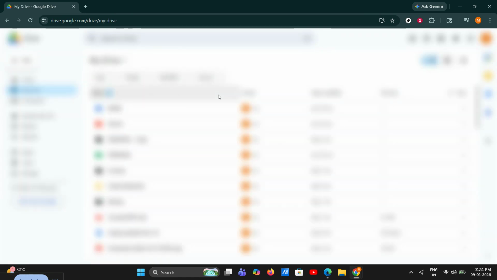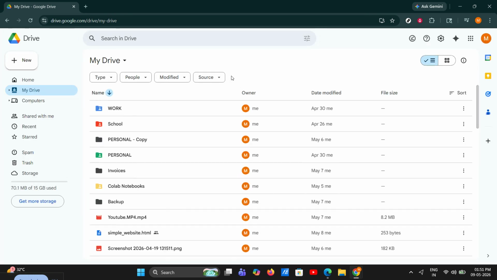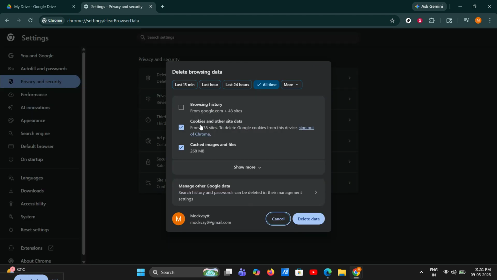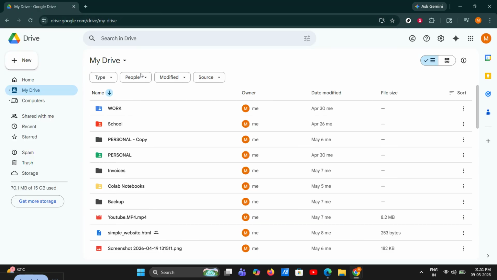A very common cause of Google Drive errors is a corrupted cache or problematic cookies. If the browser has old data stored, it can interfere with Drive actions like creating folders. In Google Chrome, open Settings, then go to Privacy and Security and click Clear Browsing Data. Make sure you clear cookies and cached images and files. After that, restart your browser completely and try again. This can solve a lot of strange upload and folder creation problems.